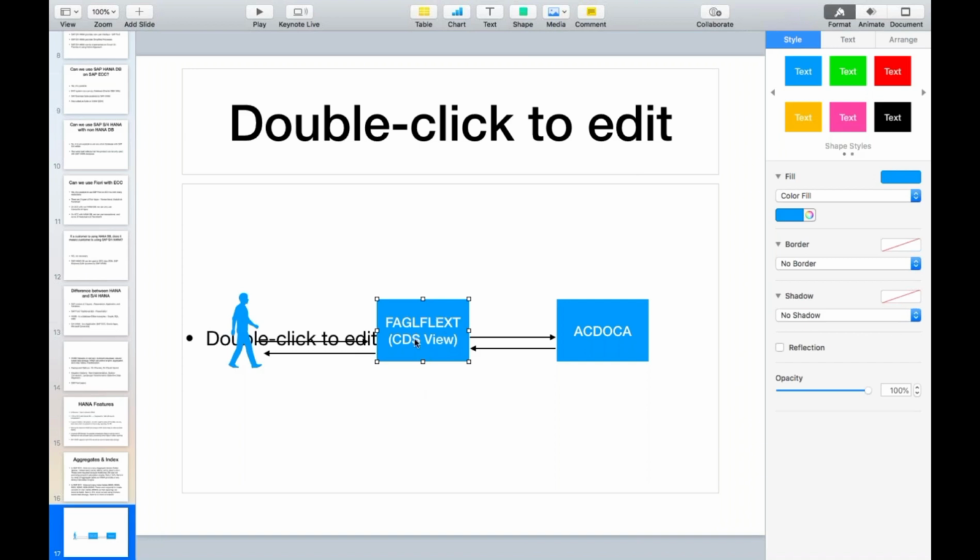So what is the benefit? We don't need any memory to store the data in Faggle Flexi. We don't need to have any aggregates or total tables. Still, we are getting the same benefit, and that too at a much faster speed compared to the old database.